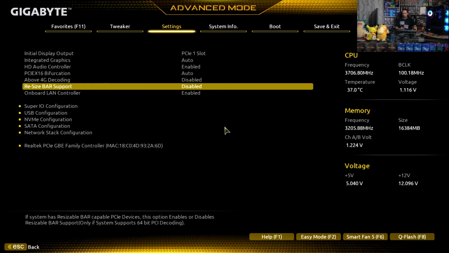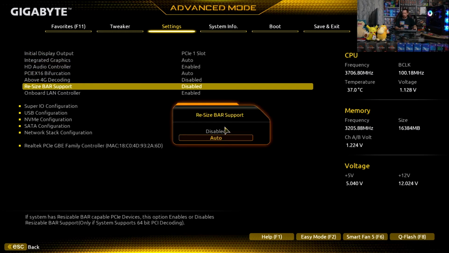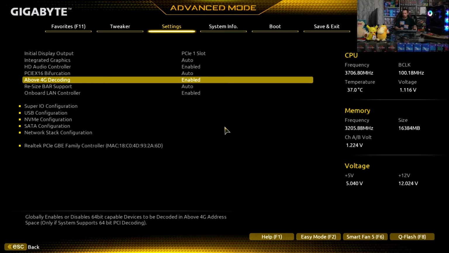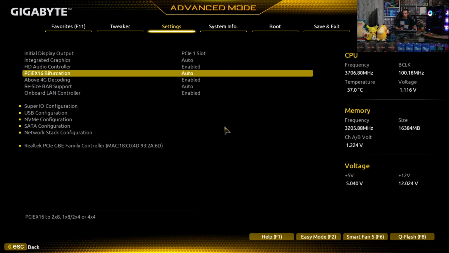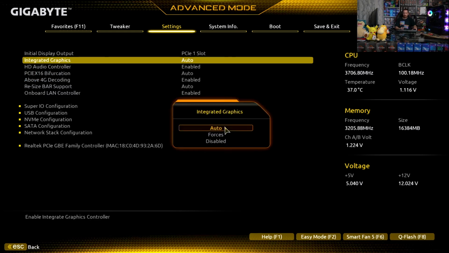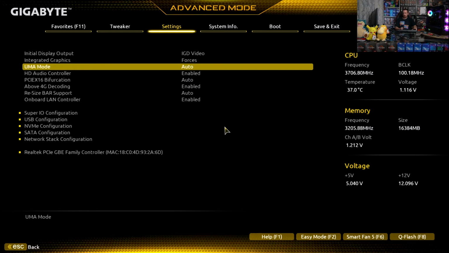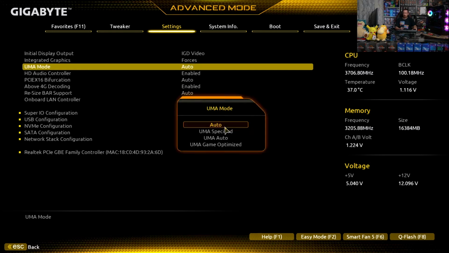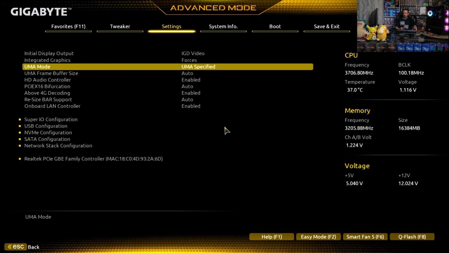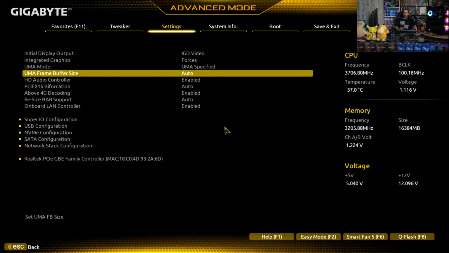So first we need to enable resized BAR support, which will enable above 4G decoding by default. Then we need to go to our integrated graphics. We need to move that to forces, and we need to change the UMA mode to UMA specified, and then it will enable us to adjust our frame buffer size.